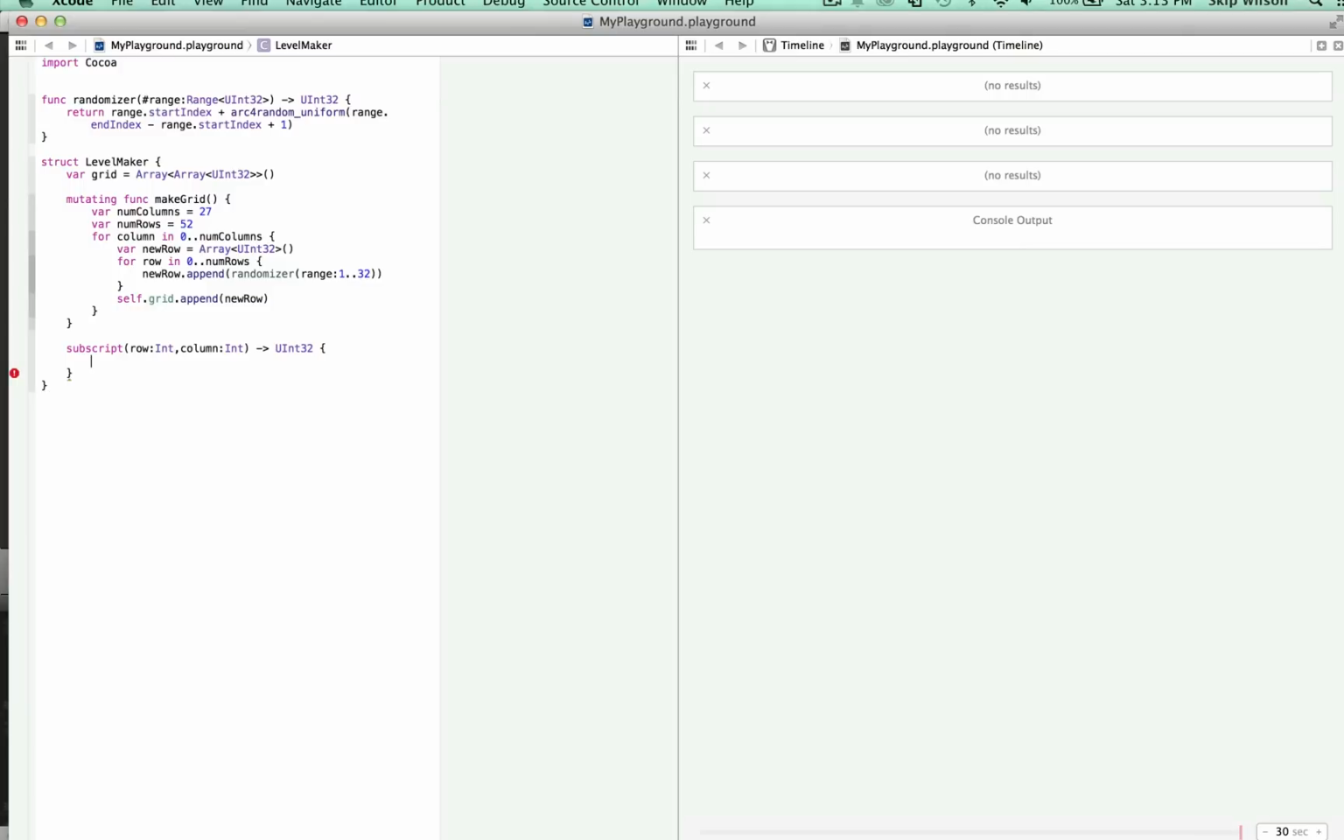That's going to be the number that we return as an unsigned integer 32, because it came from the randomizer. And at that point, we're going to return the grid, and we're going to get item at index row by item at index column. So we're going to grab the row first and then the column, get the number. So you can use this kind of double square bracket, because this is going to return an array itself, because inside of the original array is another array. And then that itself can then go to the individual number.